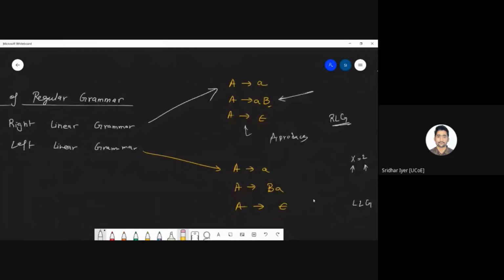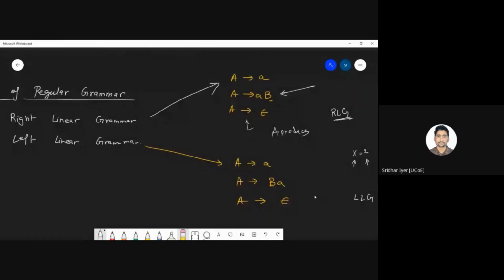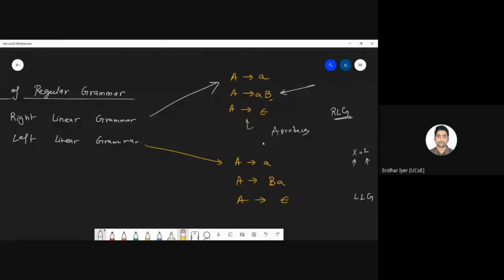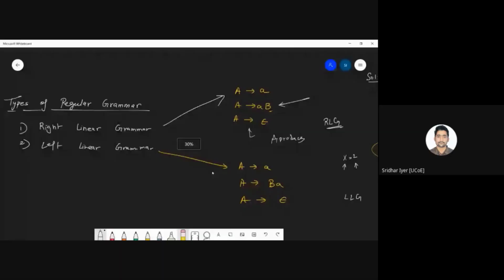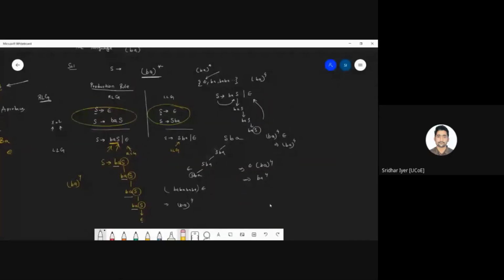Okay. Similarly, in the case of a left linear grammar, the production rules, if they consist of a variable, it should start from the beginning. That is from the leftmost end. That is the main difference between right linear grammar and left linear grammar. We also saw some examples based on right linear grammar and left linear grammar.